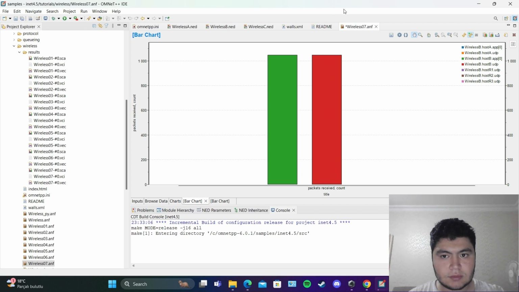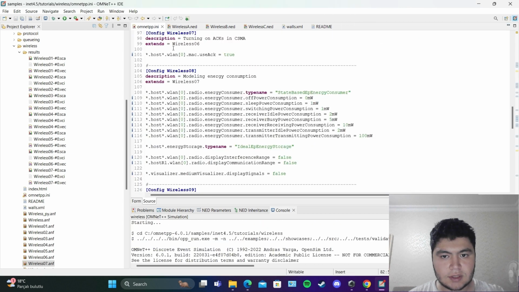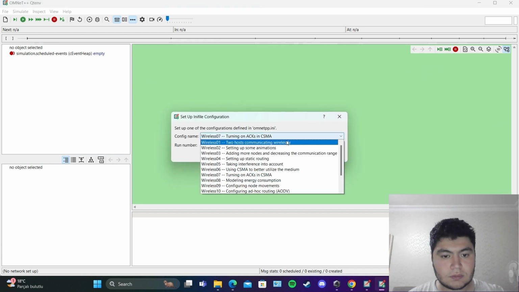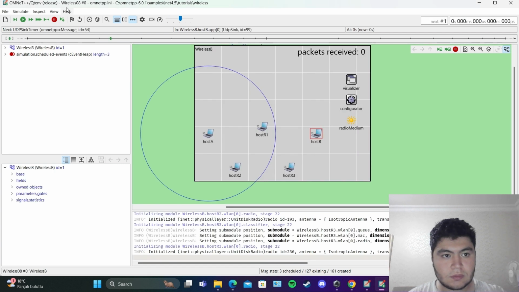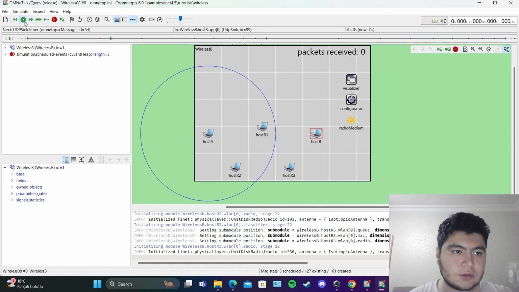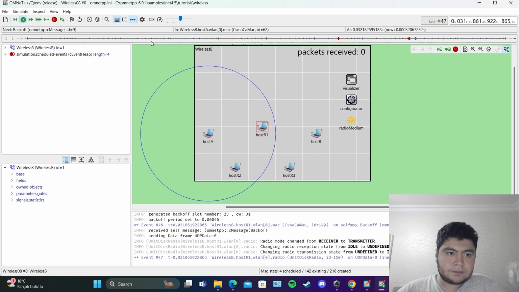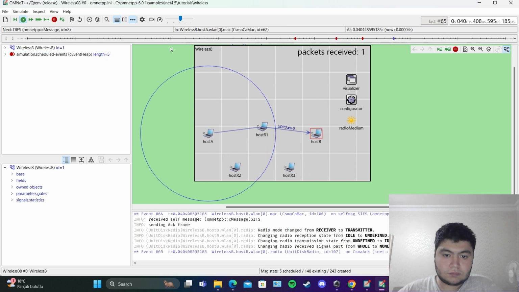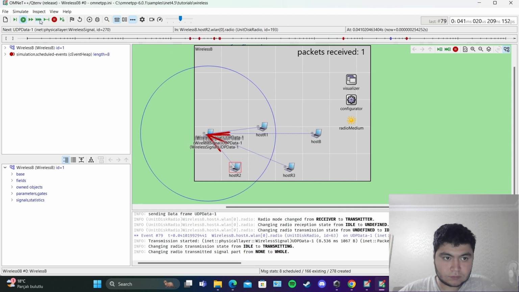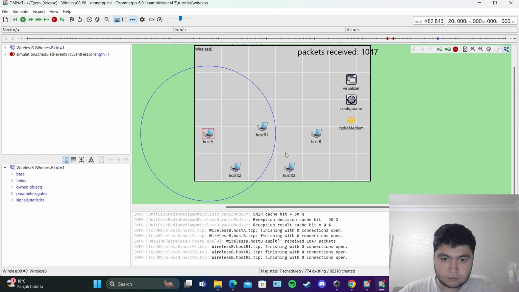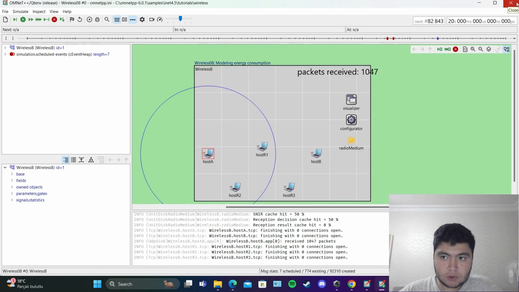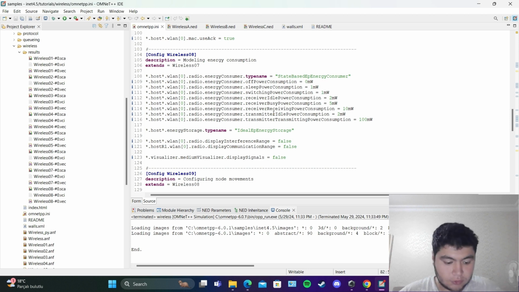Let's check it. So you can see there is only a circle which represents the communication range for host A. So I'm going to start it. So I concluded the simulation for step 8.